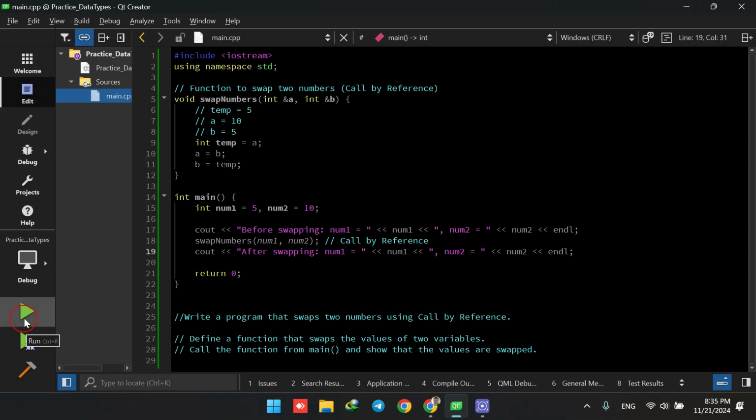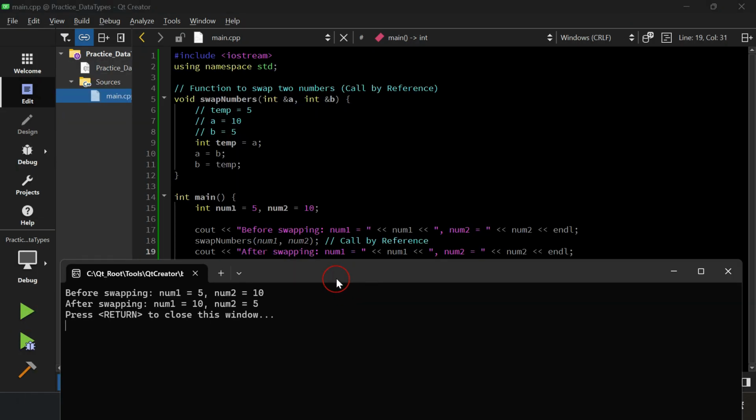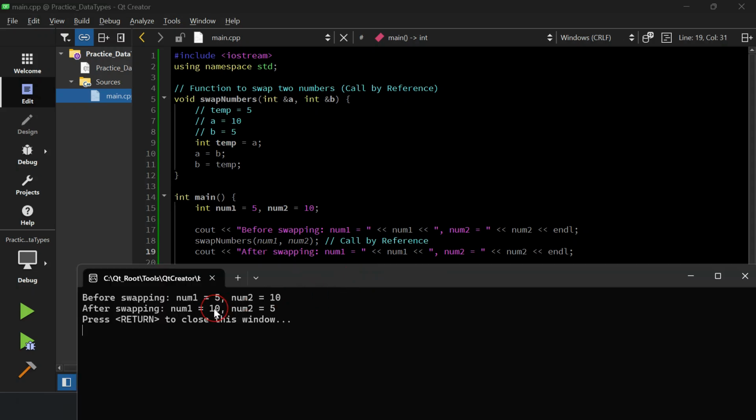So let's run and see how it works, and we're going to analyze the code once more. Okay, so here we see that the code is initializing these two variables, then it is printing before swapping: num1 equals 5, num2 equals 10. So num1 equals 5, which is true, and num2 equals 10, which is again true because they were initialized just like 2 lines above. Then it is going to call this function.